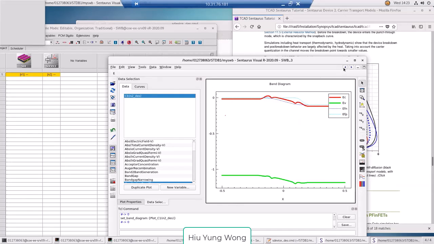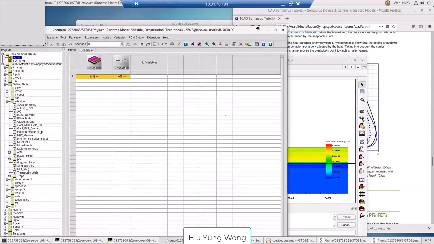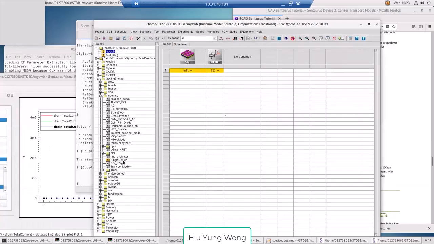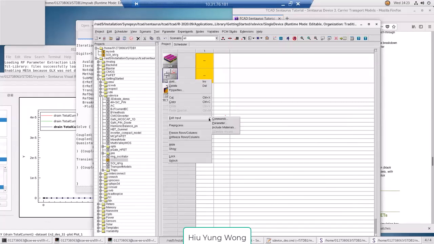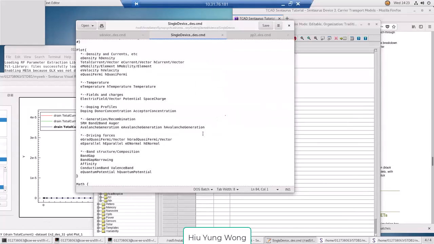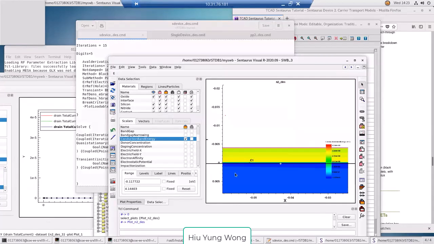So I think this is a good exercise. Why don't you go ahead and try this? Go to the application library, getting started, single device. You just right-click this file to look at its master file, and then copy this plot session to your input file, run it, open that file, and do some cuts like what I'm doing, play with that. And when you are done, let me know.